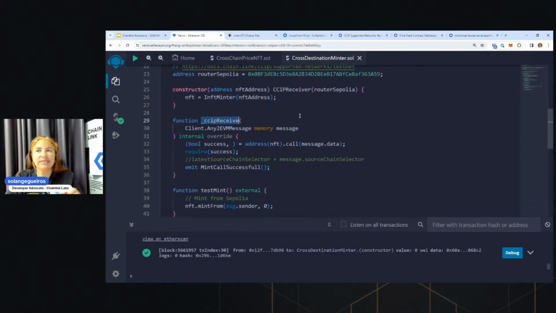In order to receive a CCIP message, you must have an underscore CCIP receive function. You can't change this name. It must be this name, okay? This is the name that the router will look for inside your contract. And here we have that kind of message defined in the client. This is the kind of structure, and we are getting the message this way.